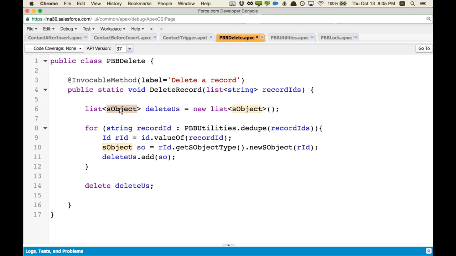So we could have made this specific to, say, leads, and this would have been a lot simpler. In fact, I will go ahead and just throw in a lead version of this, so we have them to compare side by side. I'll do public static void delete lead. I'll say list lead IDs.